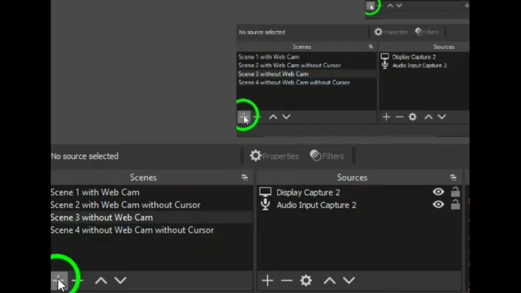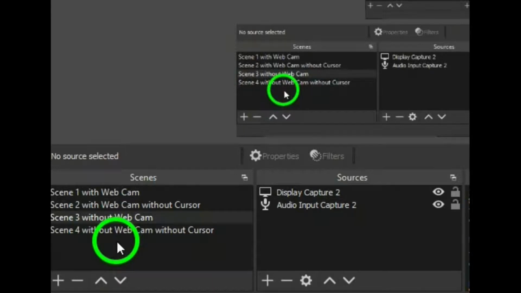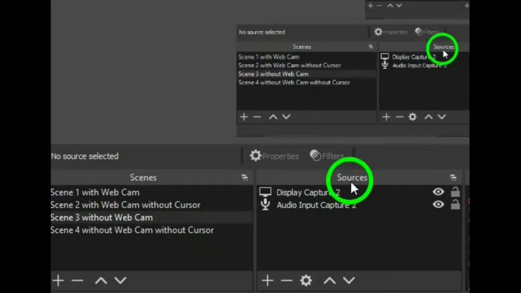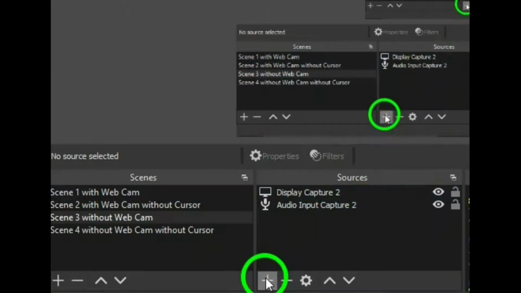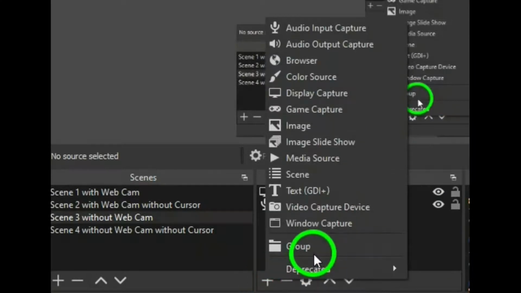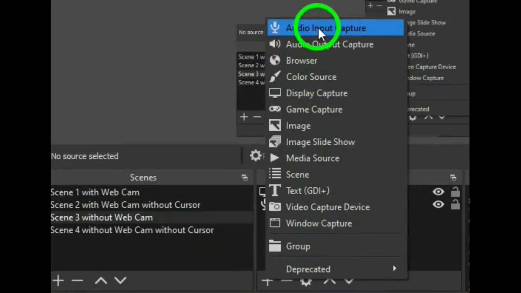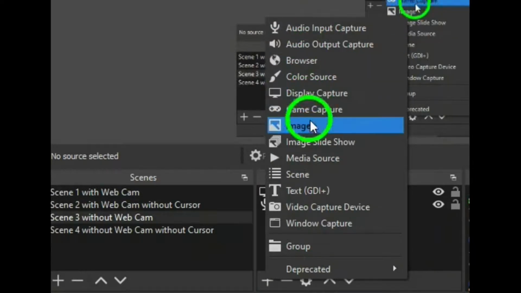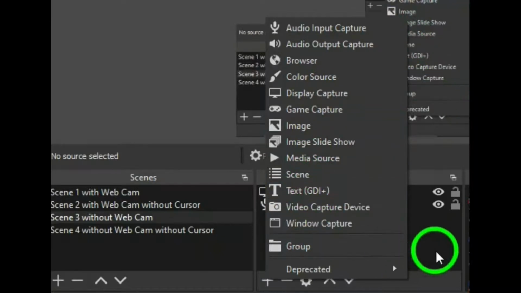If I want to add a scene, I can hit the plus sign. If I want to take a scene out, I can hit the minus sign. After you have scenes set up, you want to add sources. So to the right of scenes, you select your scene and then go to sources and hit the plus sign, and then you have your selection of different sources, your audio input, video inputs, and so on and so forth.